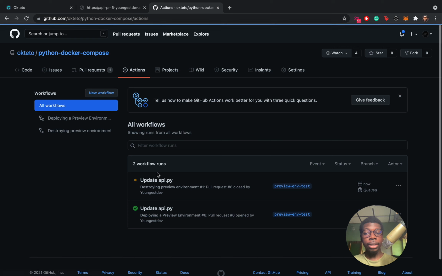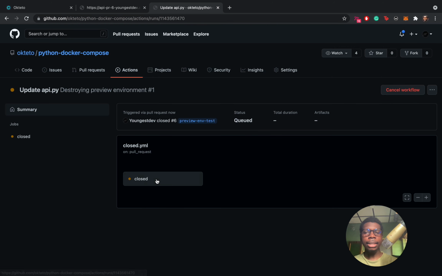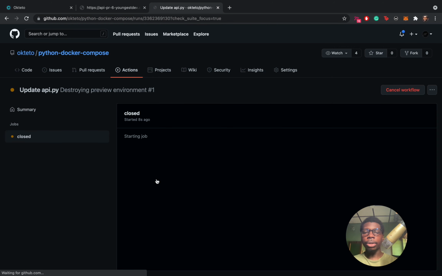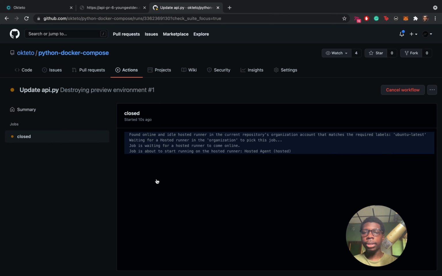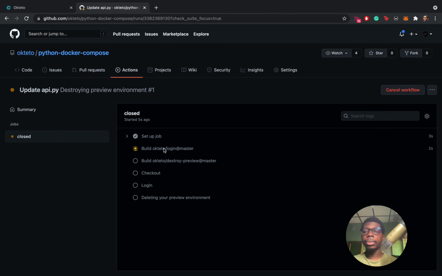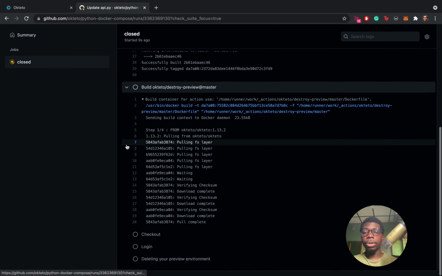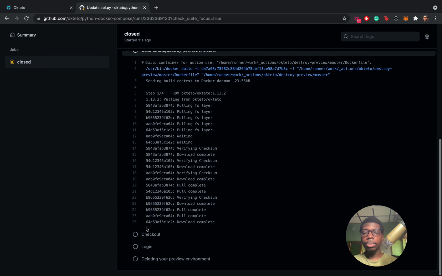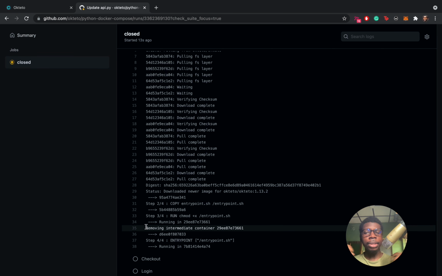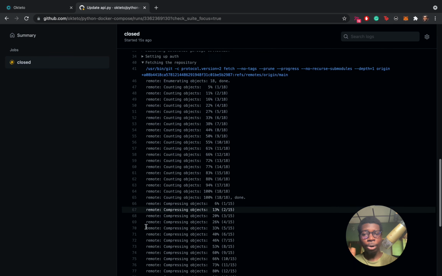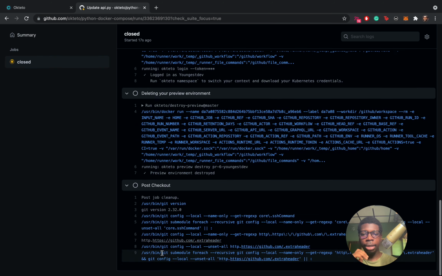I go to my actions section. I can see, yes, the pull request is undergoing the delete process. Okay, so we just wait. The first thing it does is to log in. Once it has logged in, the deleting of a preview environment is interestingly faster than deploying. So now we can see that the preview environment has been destroyed.